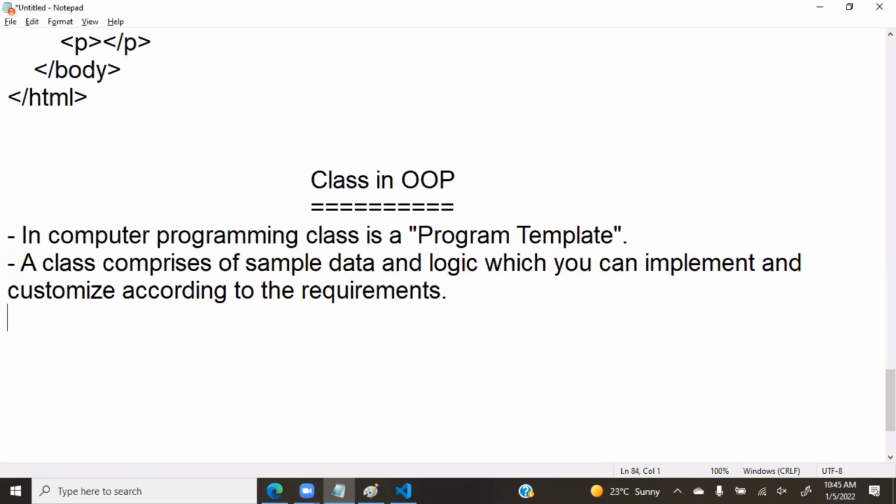So here, that is the concept of class. Actually, class is a template. That means anything in class must be allowed to customize, allowed to modify. That means everything in class must be mutable. Mutable means you can change. Immutable means you cannot change.